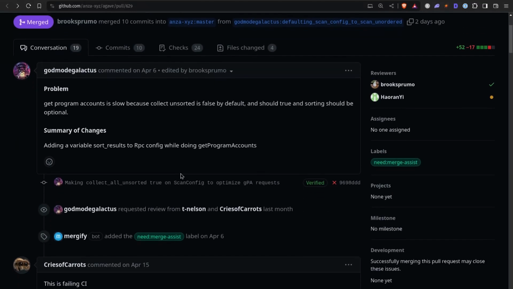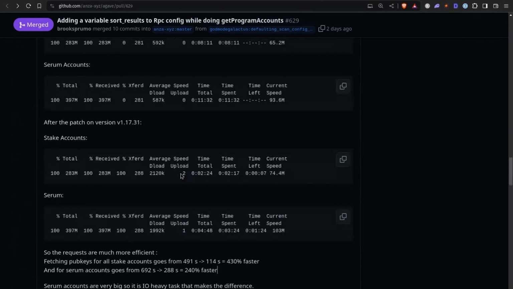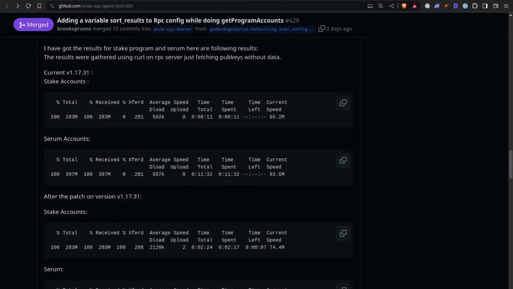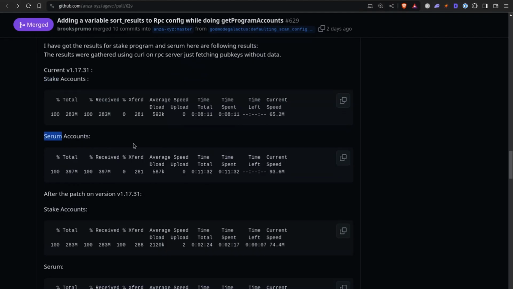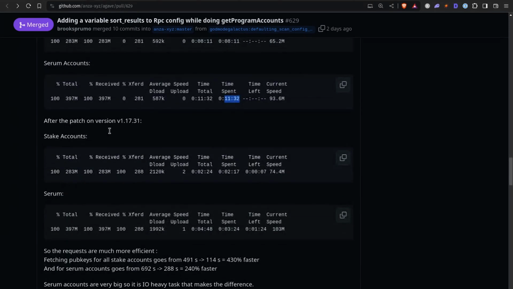All right, and then this last commit, it's a way to optimize getting program accounts. So instead of sorting by default, it updated to be able to just increase the speed for getting program accounts. Yeah, and anyone who's been developing on Solana for a while knows that get program accounts, GPA, is like the slowest part of Solana. And we've got God Mode Galactus here, who has a little benchmark checking for stake accounts and serum accounts. If you look at this speed change, total time is a little bit more than 8 minutes, and then 11 minutes for serum accounts. With this change, that drops to 2 minutes and 3 minutes. So significant speed improvements on GPA, which is just amazing. Yeah, 430% and 240%. It's pretty crazy. Yeah, no small feat there.